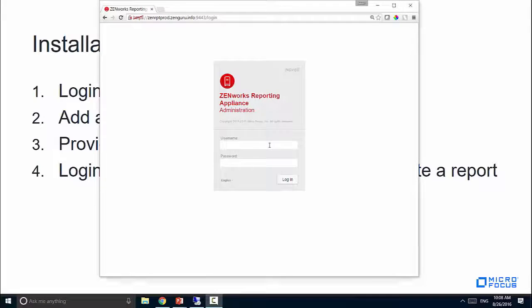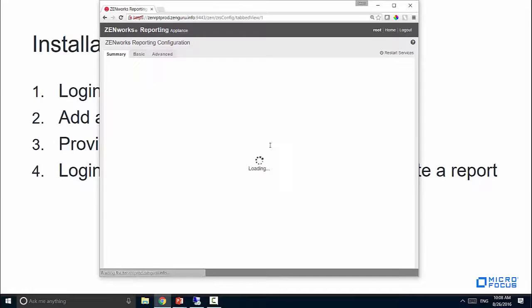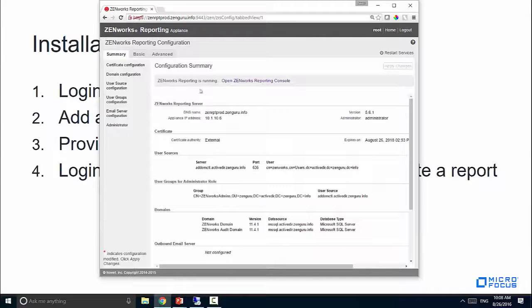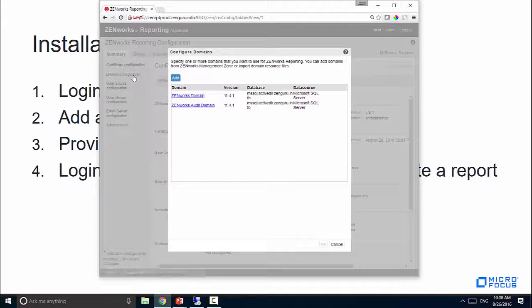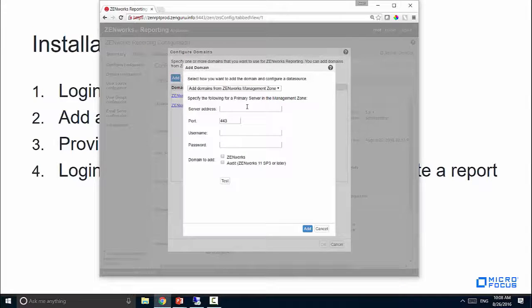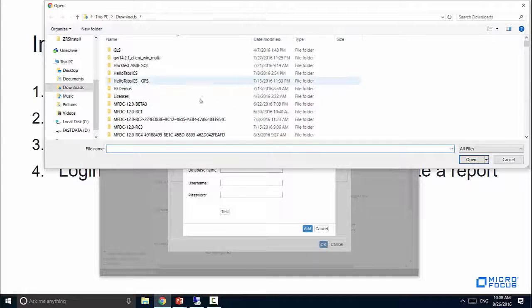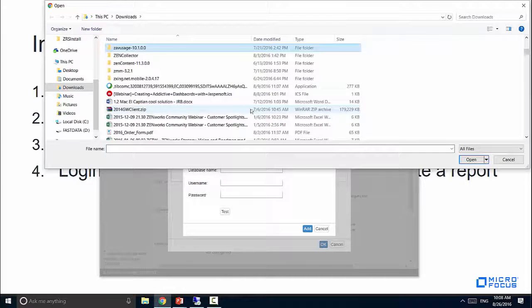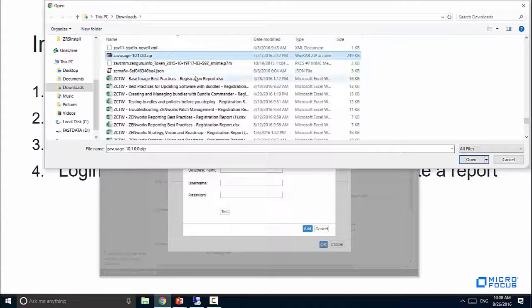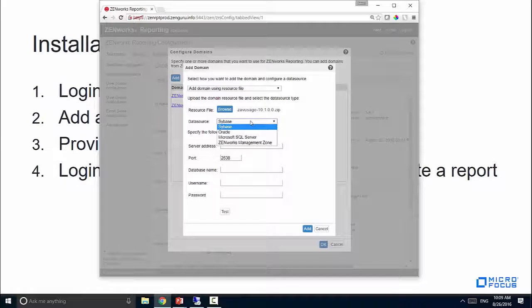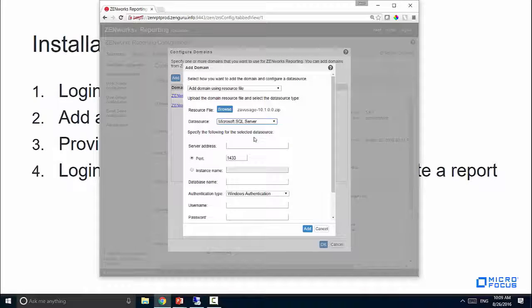Here I have the ZENworks reporting appliance. I'm going to go ahead and log in as root. And once I get logged in, I'll be taken to the normal summary page. And what we're going to do is come to domain configuration, and we'll add a new domain. When you add the domain, you're going to use a resource file, and you will have downloaded the ZAV usage domain, which is right here, ZAV usage-10.1.0.0. Select that.